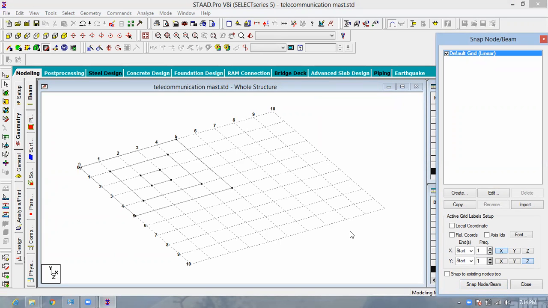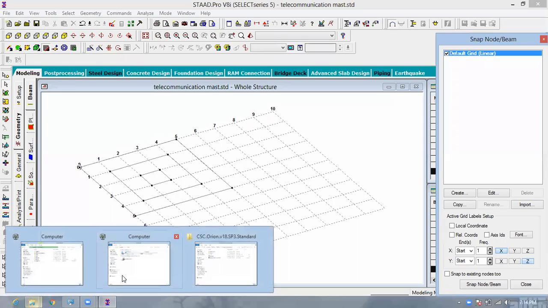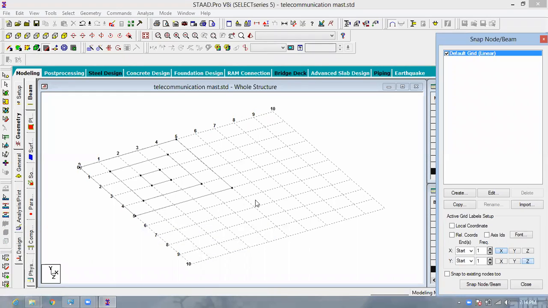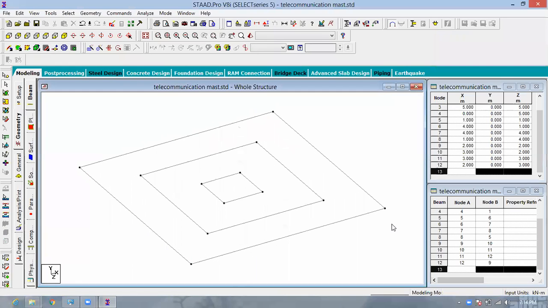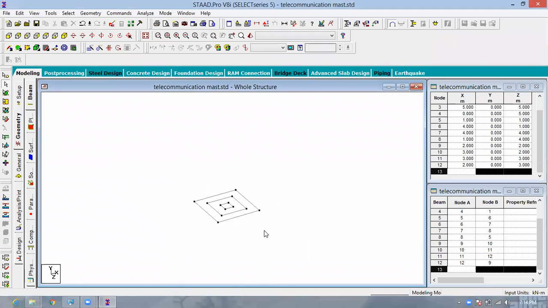Someone will be asking, oh, why this? The reason why I'm doing this is that when a mast is going up, the more it goes up, the smaller it becomes. So I'm actually going to take this thing up. But before that, let's close this so that you understand what I'm saying. So now this is it.